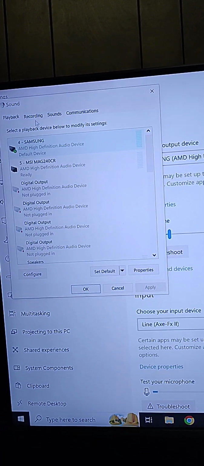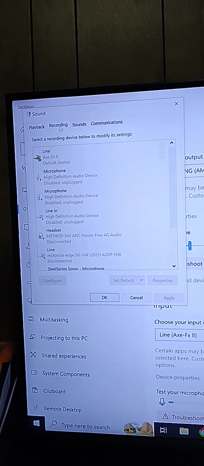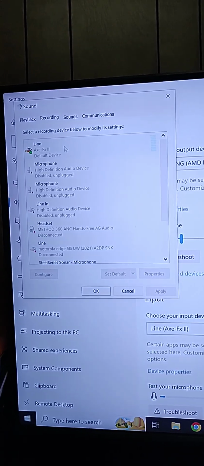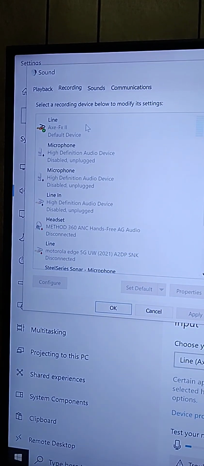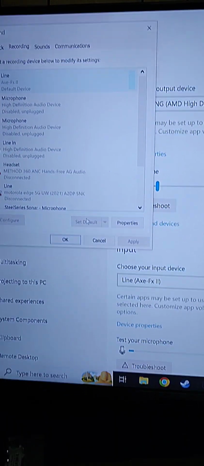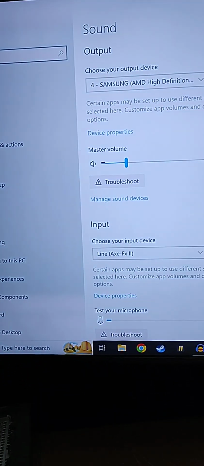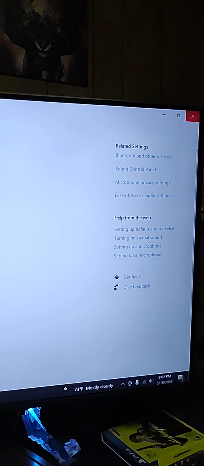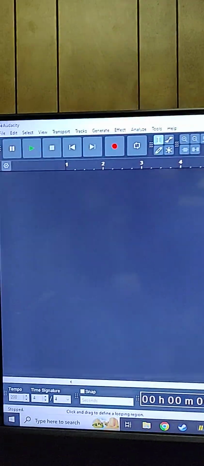For recording, if that device does not switch over by default, click on it. Example, Line 6, Axe-Fx 2, default device, click that, go down here, set as default. So that should all be good to go. Close this out. Now we are back on Audacity.